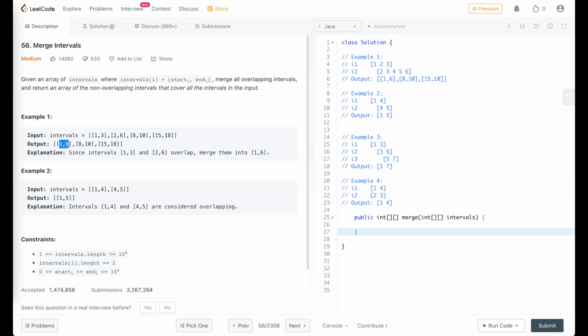The reason behind this is 3 is greater than or equal to the start time of the second interval. So the end time of the first interval is greater than or equal to the start time of the second interval. Hence, both of these can be merged into [1,6]. [8,10] and [15,18]: there is no merge required for these as they are not overlapping.